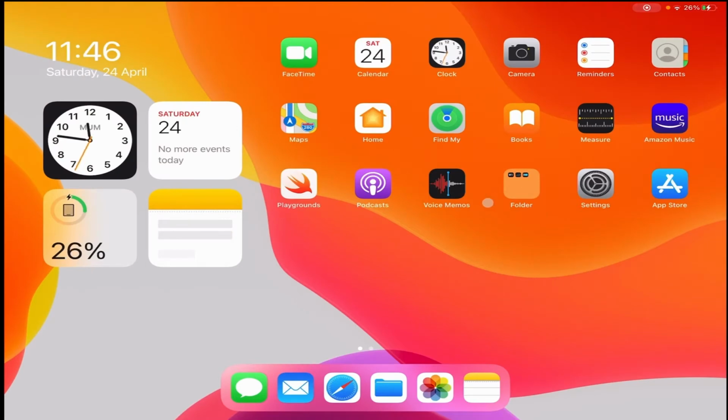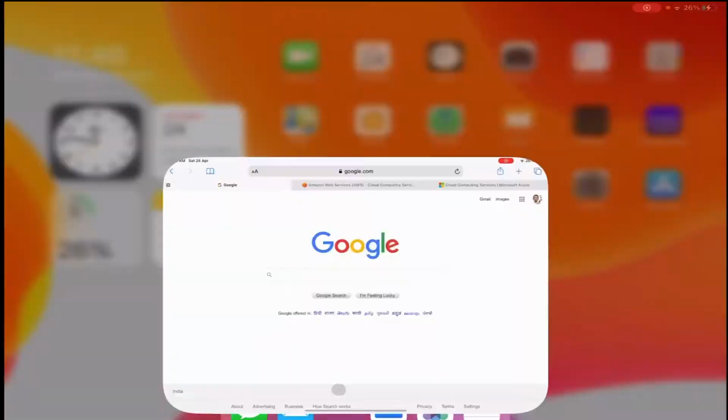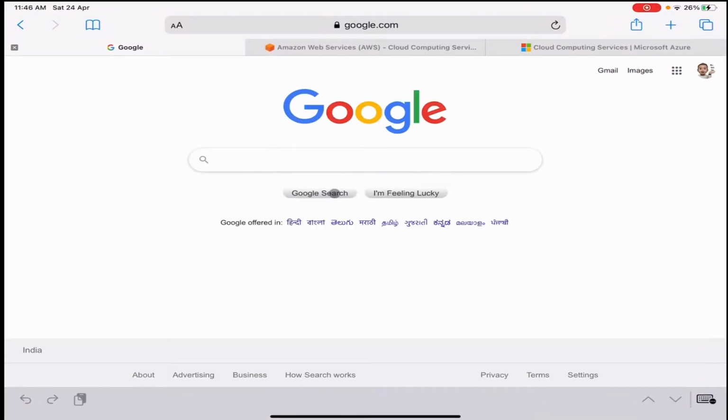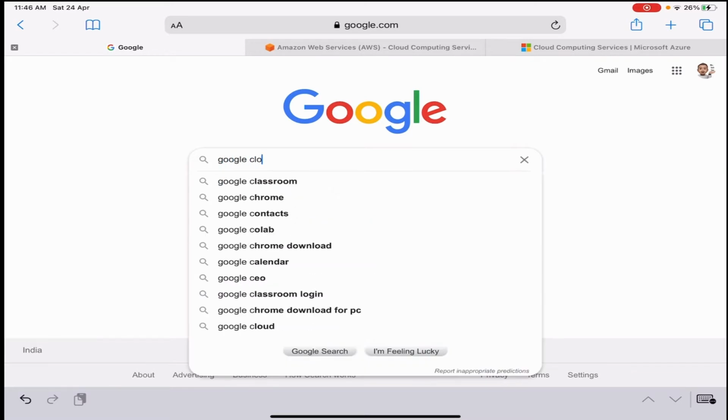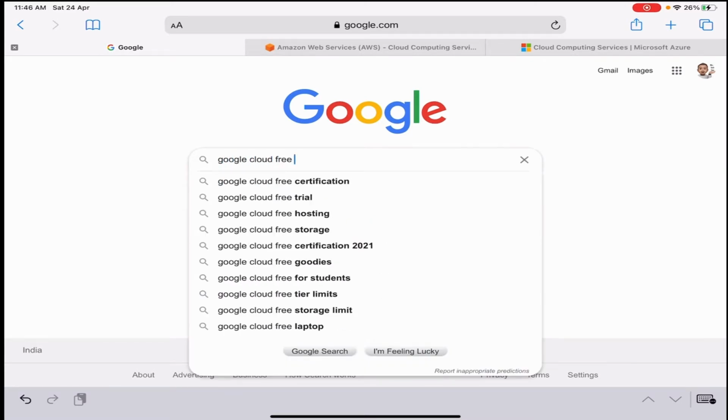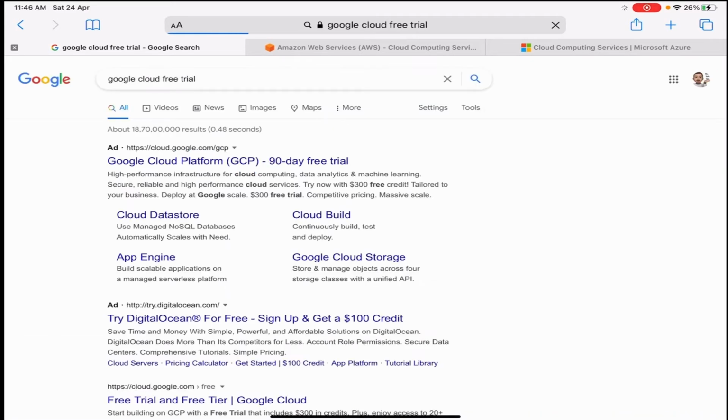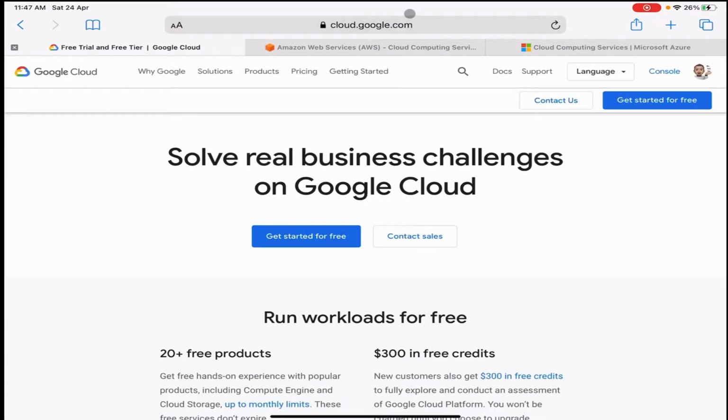To get started, fire up any browser, doesn't really matter. I'm using Safari. Now you have to search for Google Cloud free tier. Now click on the first link. When you log in for the first time, it will show you get started for free. Click on get started for free.